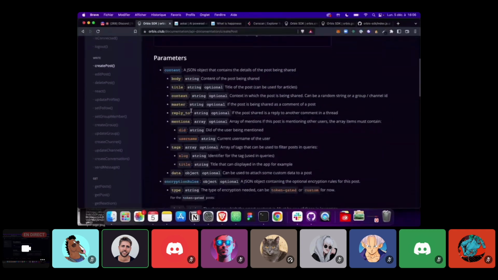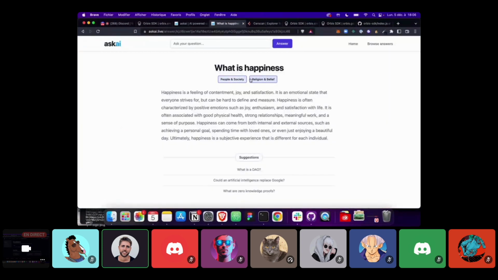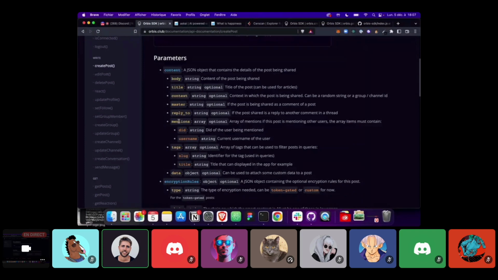It can also have tags. So you can see here that it has a tags array, and these are the tags that are shared on Orbis as well. And it can have multiple things like mentions. You can have nested replies with fields like reply to. You can also have the context.